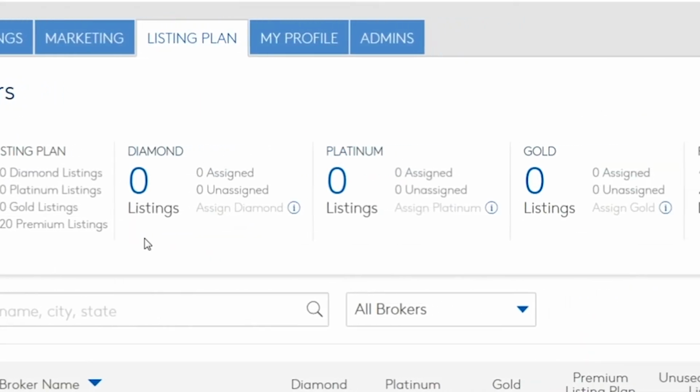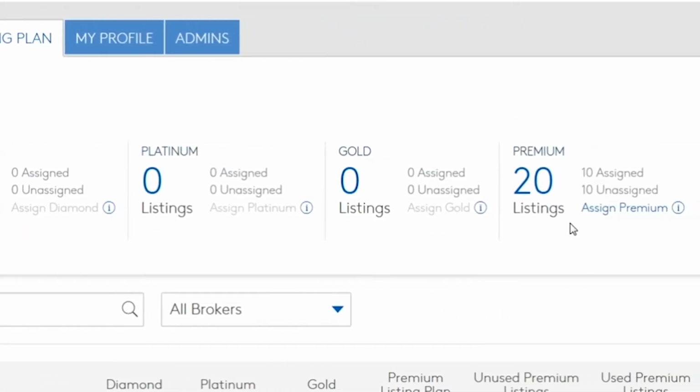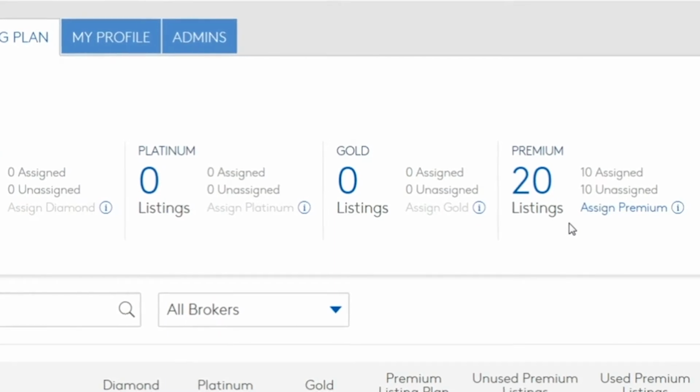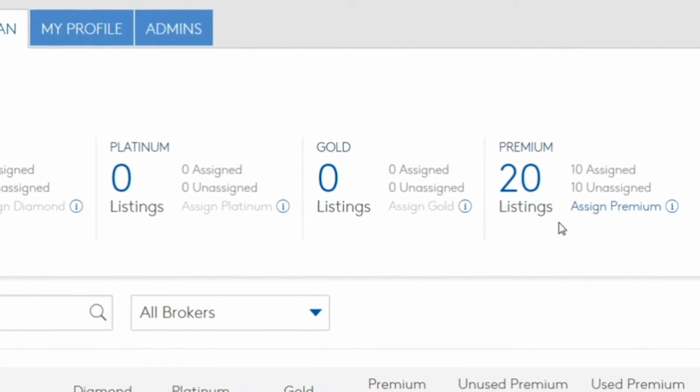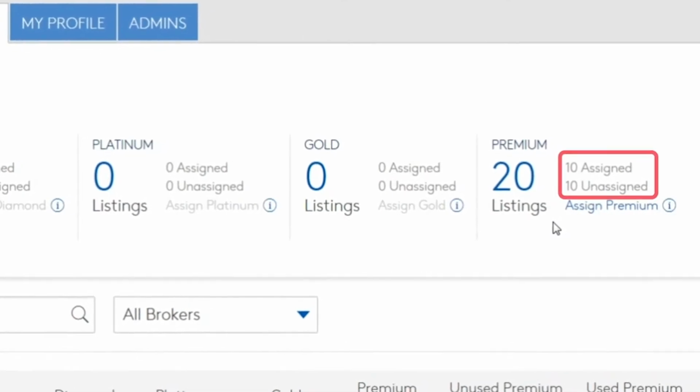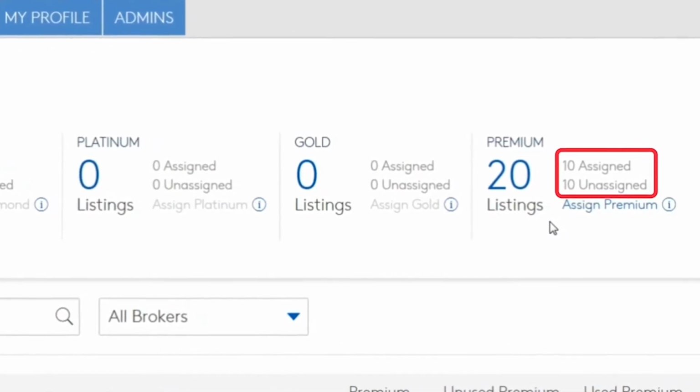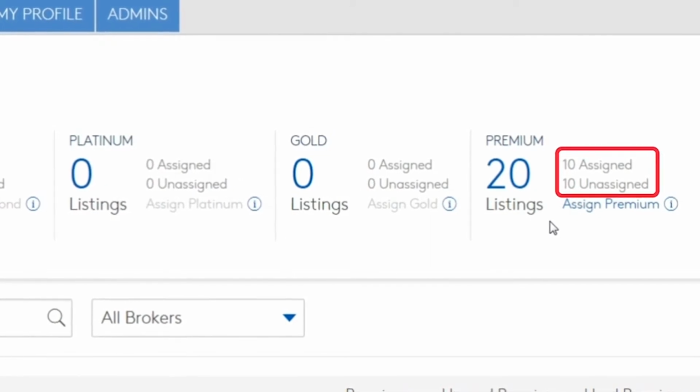From left to right, the dashboard gives you a summary of your current allocation. In this example, the listing plan has 20 premium listings. Of the 20 premium listings, 10 are currently assigned, and 10 are unassigned.